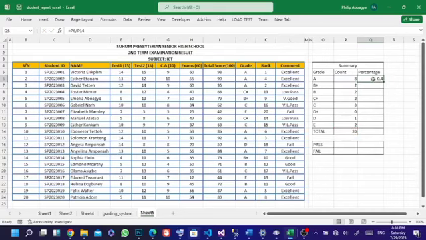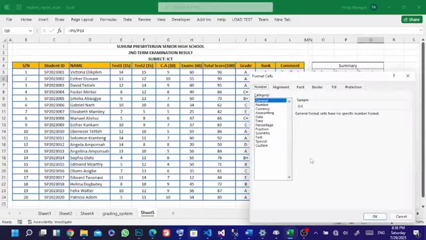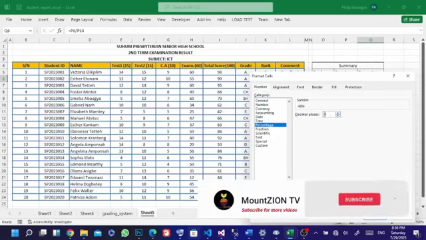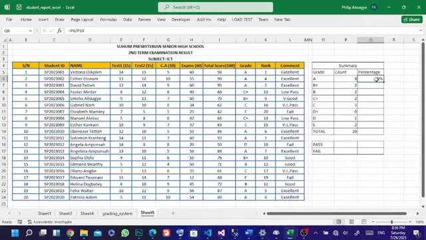Now we want this side to be in percentage. So we just right click on that, go to format cells. Then just click on the percentage. Then if you want a decimal place after your percentage, you can give it any decimal place that you want. But if you don't want, just put 0 over here. Correct. So after that, you just click okay. Then you have 40% for that cell.